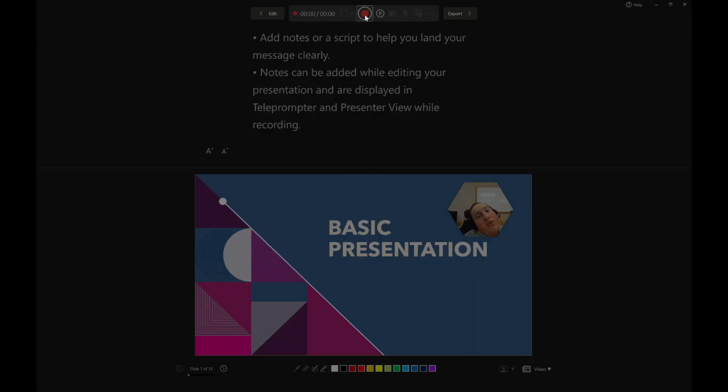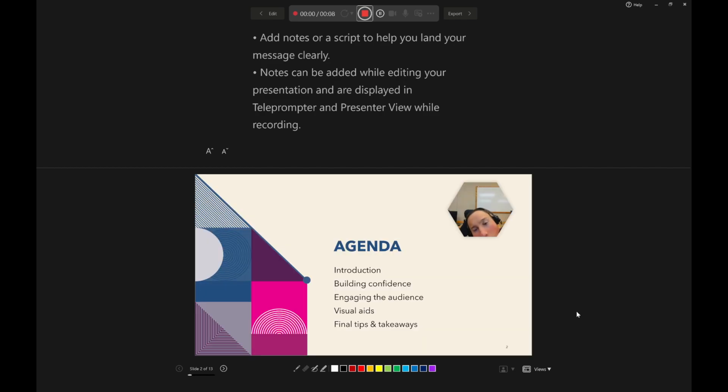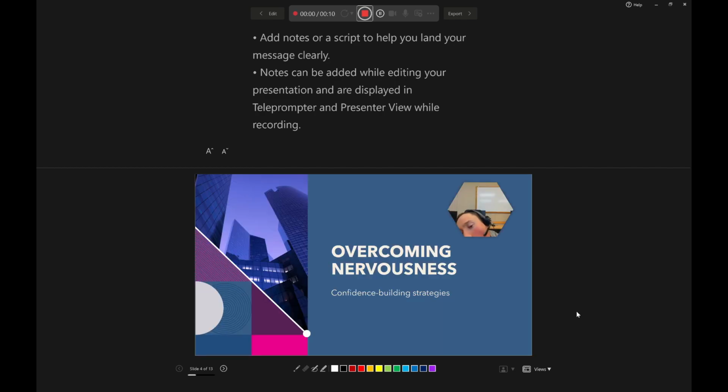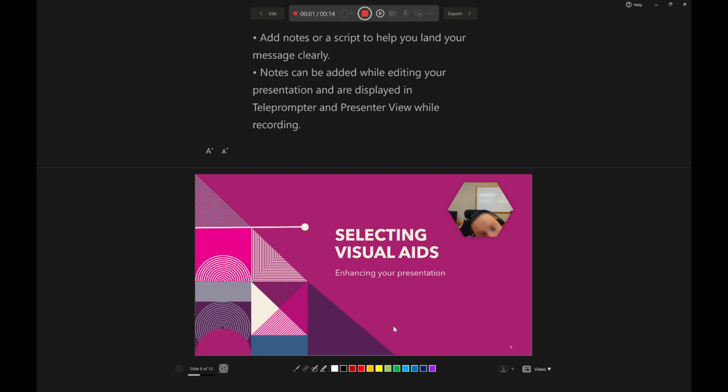It'll give you a nice little countdown. And so now we are recording. And from here, it's just like giving any other presentation. You can use space to advance the slide. You can use your arrow keys. And you can click with your mouse. It will also work just fine on transitions, just in the typical way that you are used to. Once you're done, we'll go ahead and click on Stop Recording.